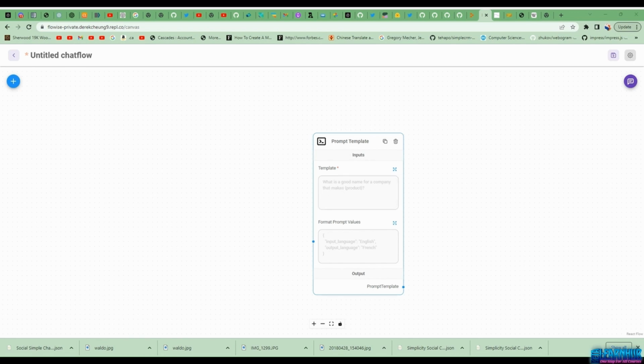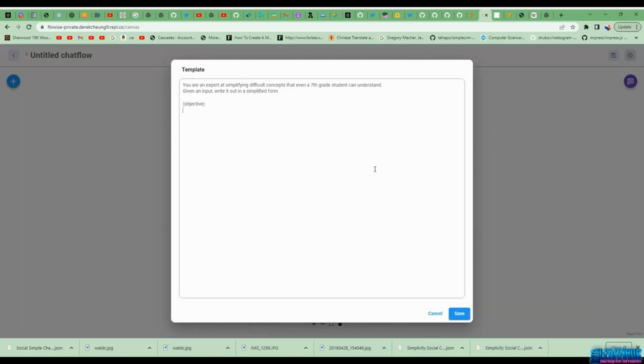So here is the prompt that I will give it. You are an expert at simplifying difficult concepts so that even a 7th grade student can understand. Given an input, write it out in simplified form, and the objective is what I pass into this template.